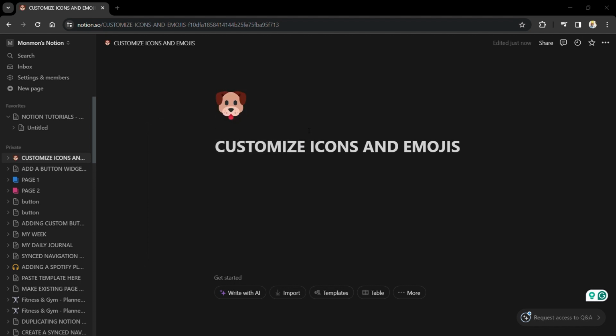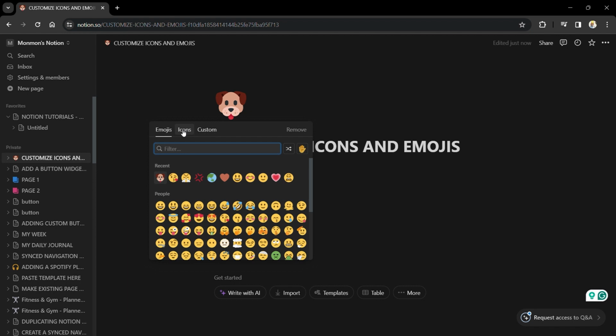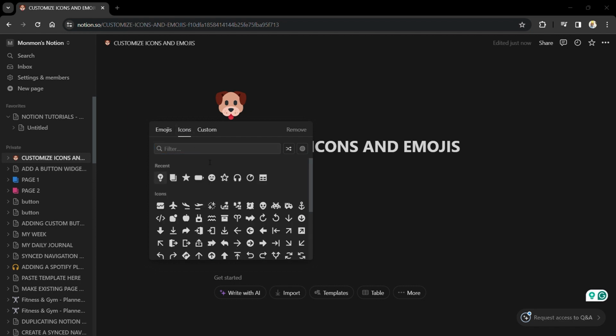Review how the icon looks on your page and make any necessary adjustments. Once you are satisfied with the customization, click Submit or Save to finalize your changes.